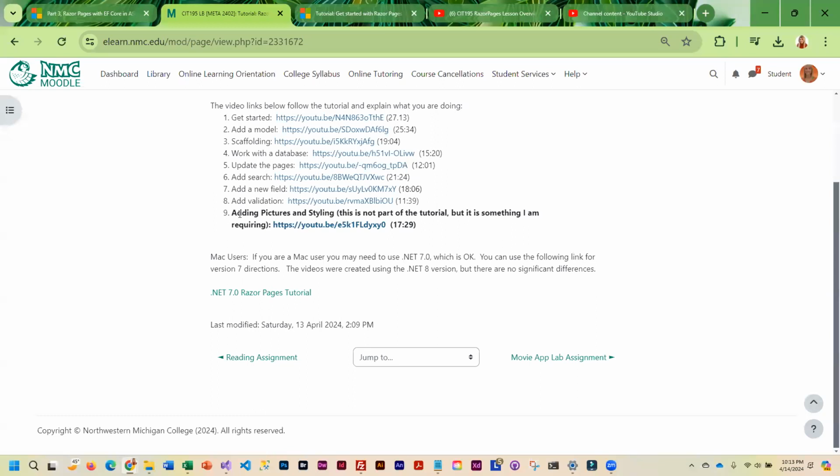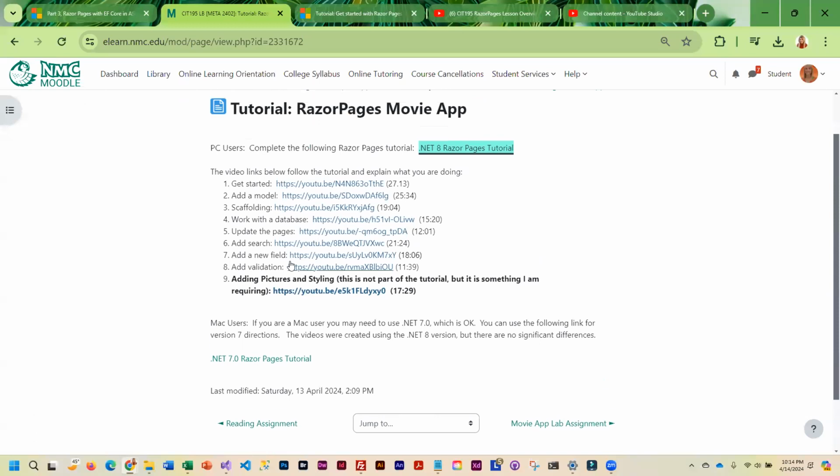Okay, and then you will do one additional video that shows you how to add pictures and adjust the styling in your application. And so you're going to want to watch that so you know how to actually make your app look better. So you'll be walking through all of those.